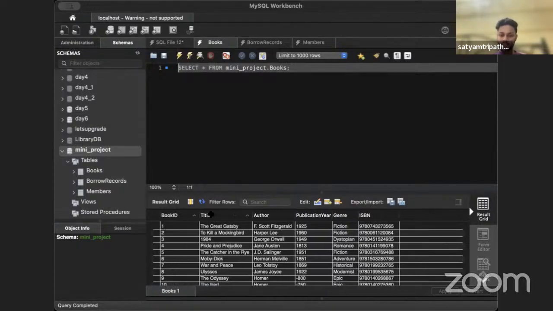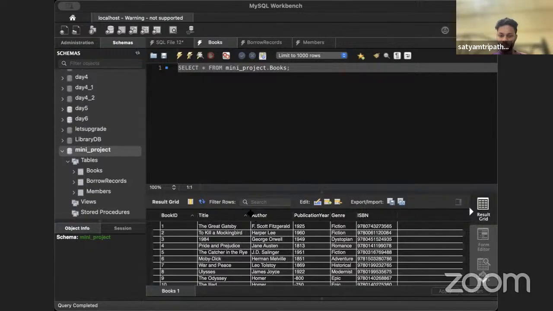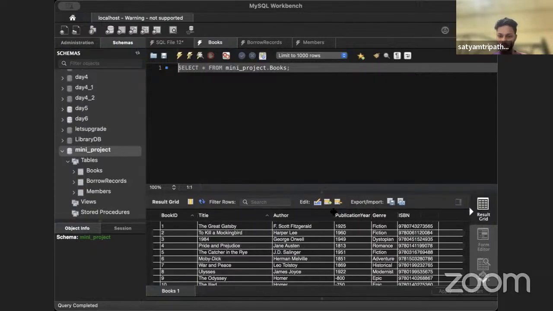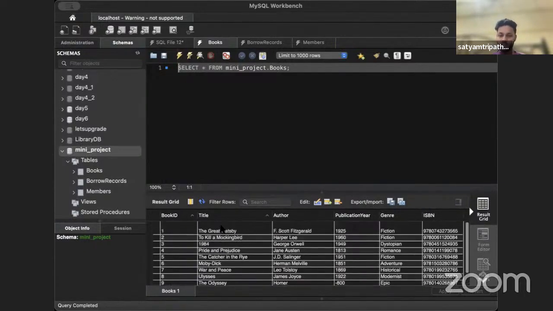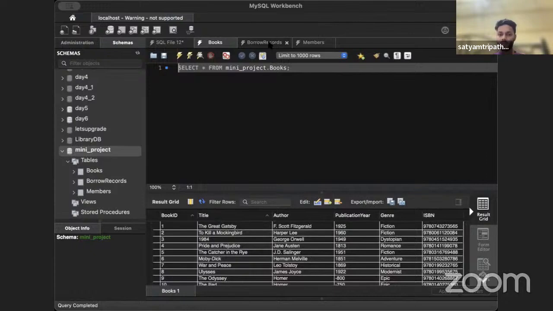Book ID is there, right? And then we have title, author, and publication year. Is it fiction, drama, or what is it? So all these things are there, and this is in one table.